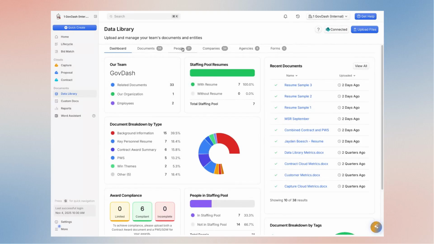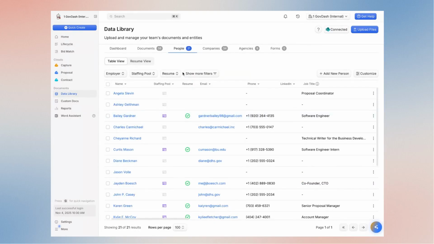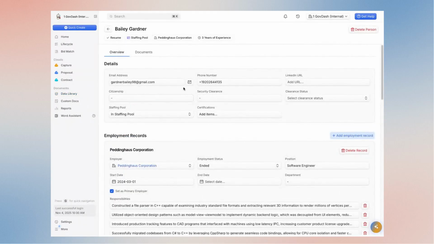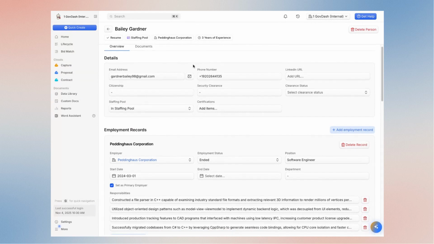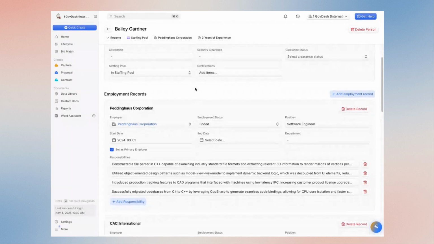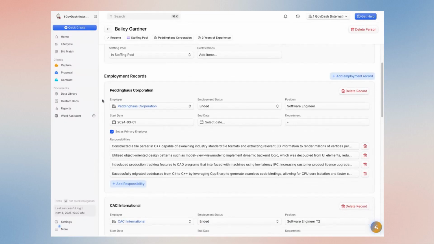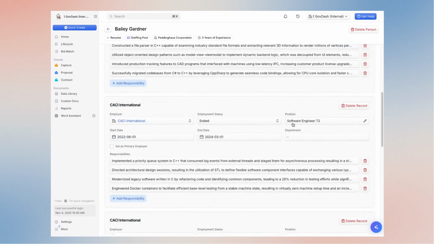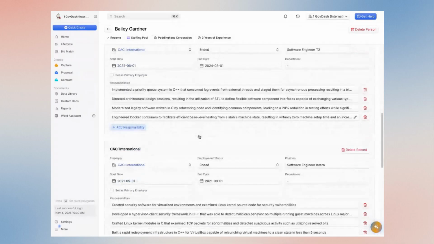So I'm going to jump over to the People tab, and maybe we'll filter down just to people with resumes. We'll take a look at Bailey, who is one of my coworkers. And we can see from Bailey's resume, we got his email address and phone number, but we also got all of these details from his employment. So we can see his different employers, and these are those line item bullet points that we would have grabbed from the resume itself, along with start and end date, position, all of those details.